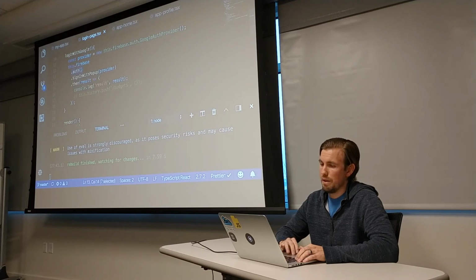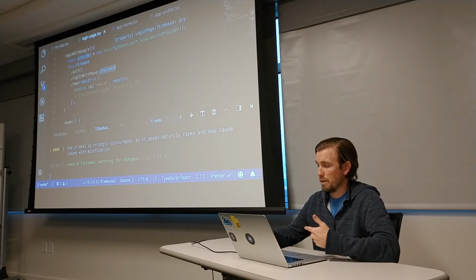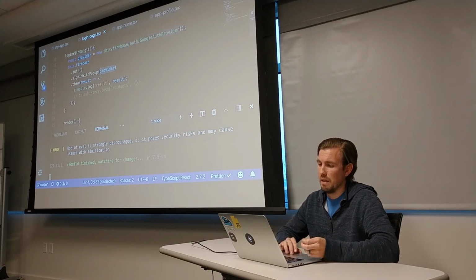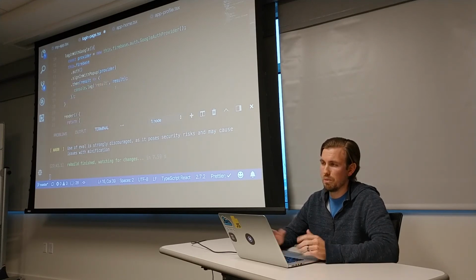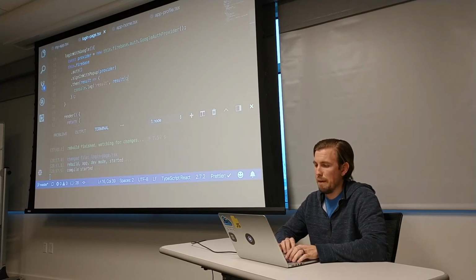You grab auth, you add a sign in with a pop-up, you have to pass in the provider. There's also other providers like Facebook, Twitter, GitHub, so that's another benefit of Firebase, you have multiple authentication methods. And then once they are authenticated, I can log that result or I can redirect them. In this case, I'm not going to redirect them because we're going to let our route actually handle that in a second. Question for you.